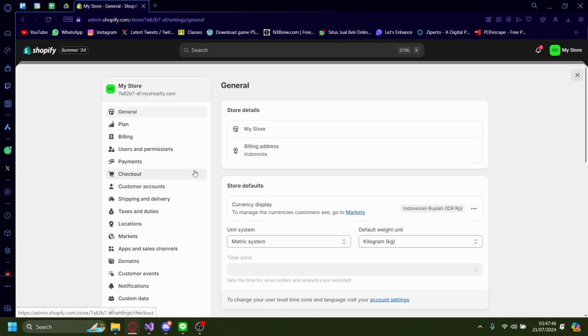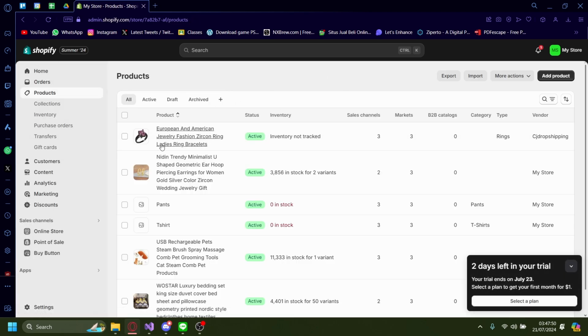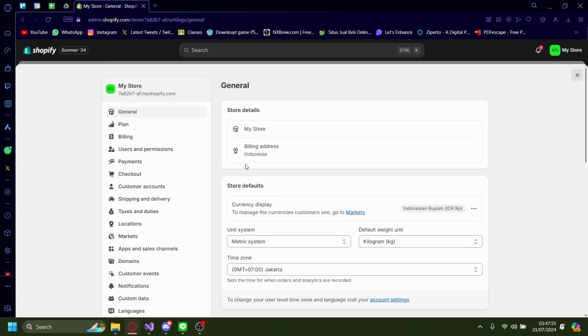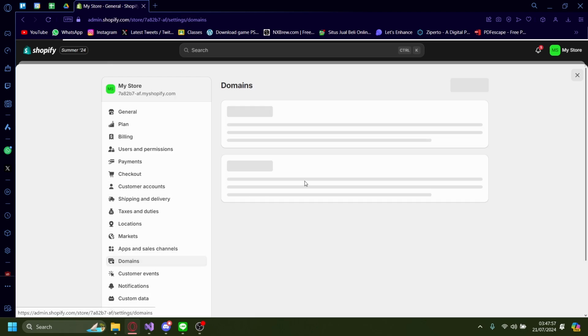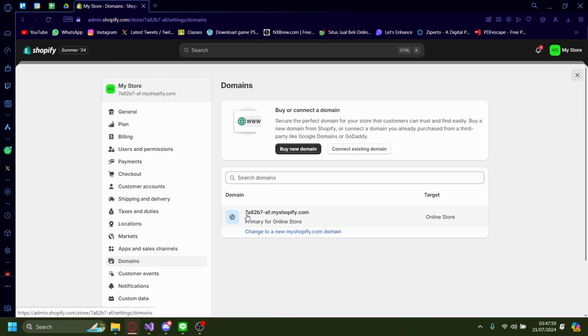The other option you can do is customizing your domain name. So settings, on your Shopify admin dashboard here, you can just go to settings on the gear icon there, and then press on domains. Right now, my domain is just a bunch of letters and numbers that doesn't mean anything, all jumbled up.